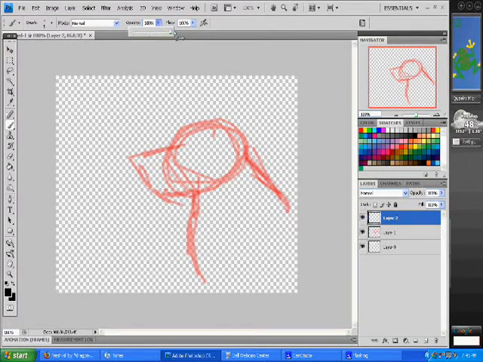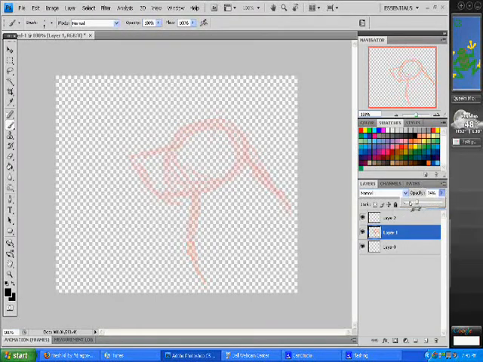This is the opacity and it changes whether it's see-through or not. And this is for the brush and this is for the layer, so you can make it lighter, more transparent.